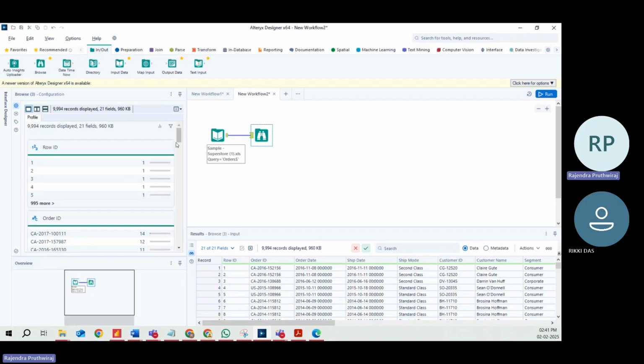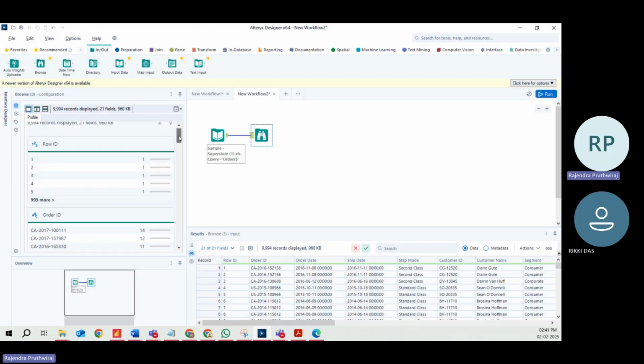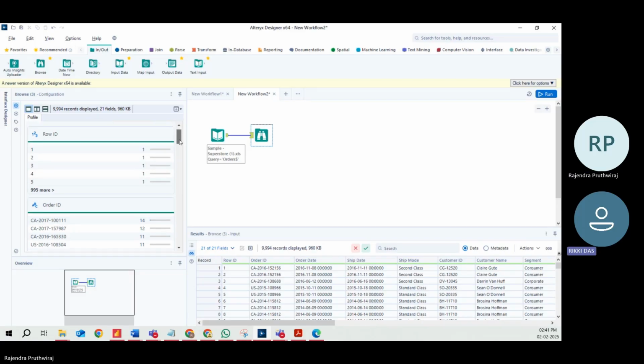Now in the browse tool, I can see these many records displayed, 21 fields, 960 KB. All those things are there. For every field it will show what the distinct values are: row ID, order ID, everything. See, row ID is showing 1, 2, 995 more, and all are unique. Row ID is obviously unique, right? Yes, I can see it.